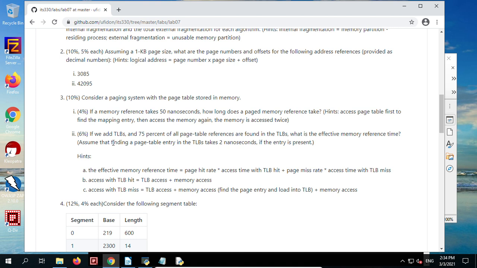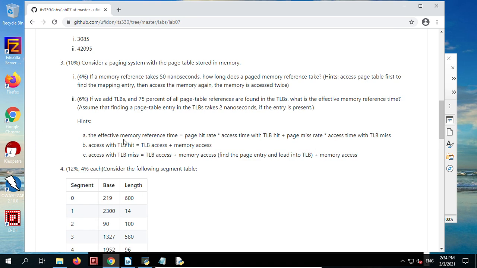Now, the second question: if we add TLBs, we know a TLB is a cache, right? Suppose 75% of all page table references are found in this TLB. What's the effective memory reference time? And we assume that finding a page table entry in the TLB takes 2 nanoseconds if the entry is present. So now all the hints are provided.